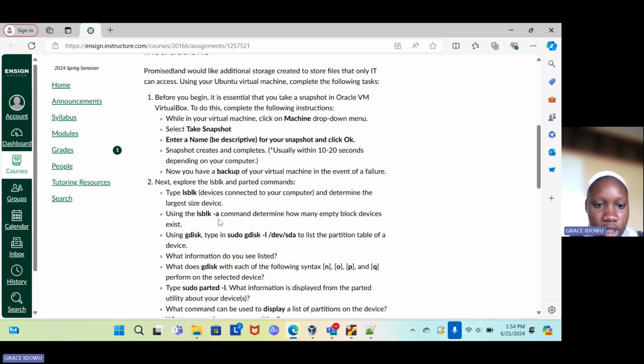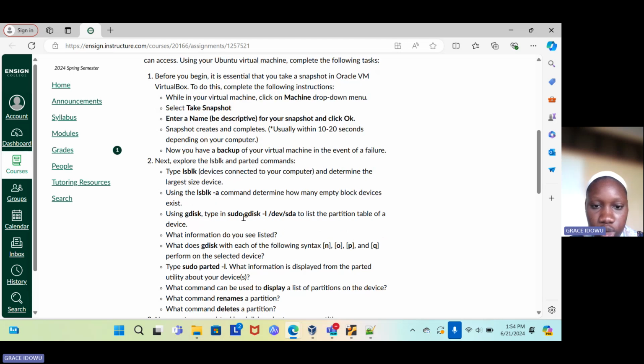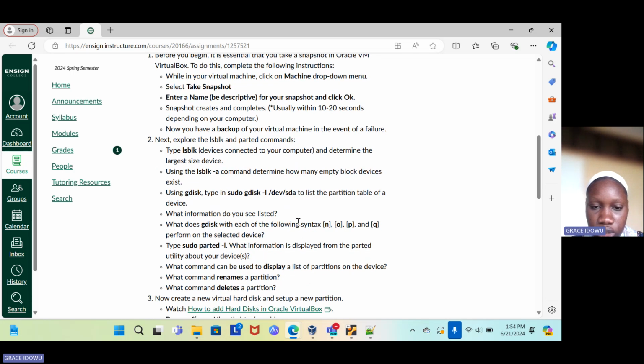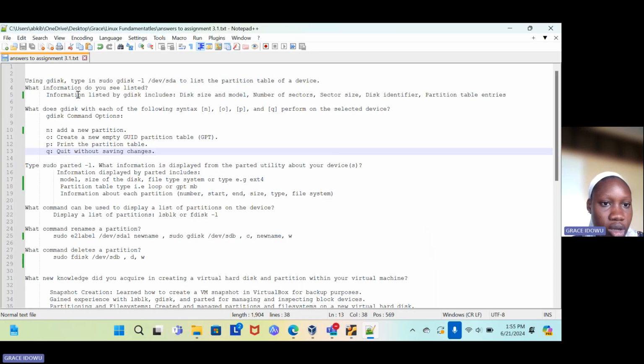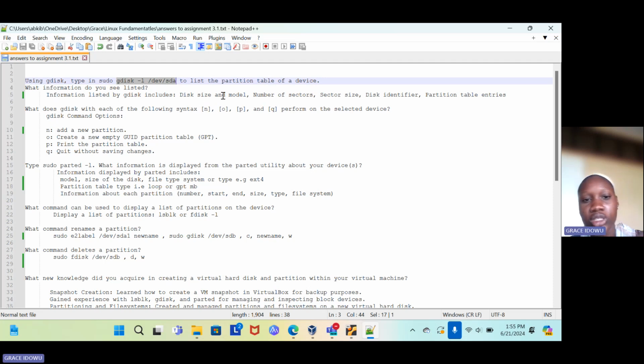So the next is they asked us to use this command to list the partition tables of a disk, which I've done before. When you check the history, you'd see. So what information do I see? And then I wrote the answers that I got there. When I typed in this code, I saw the disk size, the model of the disk, the number of sectors, the sector size, the disk identifier, and the partition table entries right here.